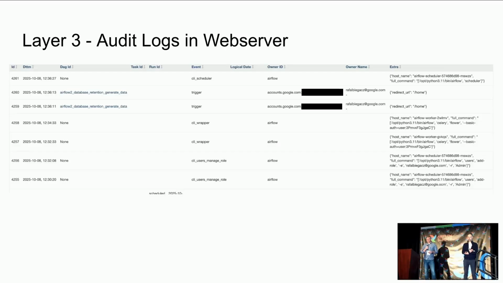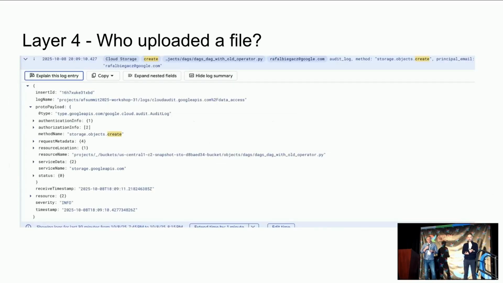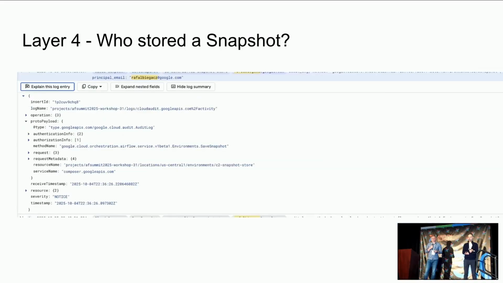We also mentioned audit logs in the web server. So of course you can go to the Airflow user interface and see all the actions performed by the users. And in case of layer 4, like we were mentioning, someone can, for example, create a DAG, and this DAG might do some malicious things. Of course, you can go to the logs of the GCS bucket and see who this person was and what kind of a new DAG file they uploaded.